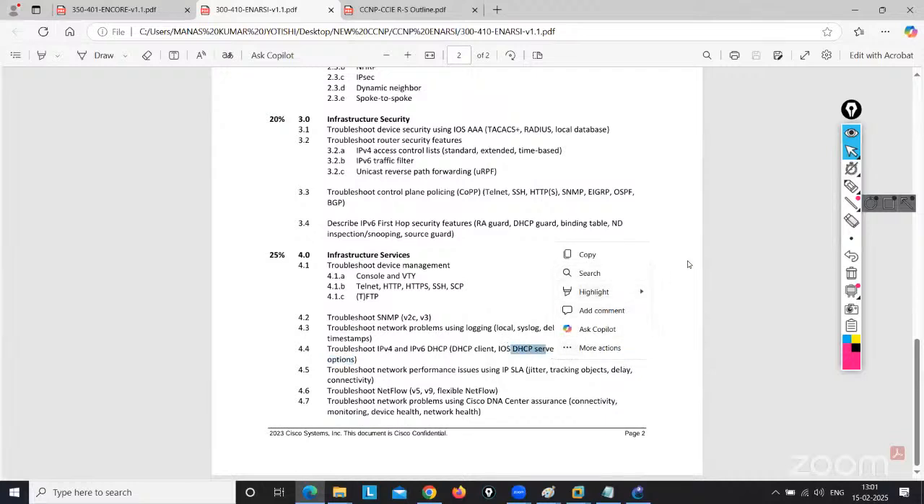Can anyone explain? Suppose you are working on site A, and in my site B, the DHCP server is there. The DHCP server is not directly connected to the switch or router, or it is not configured on the switch. So how will my switch know, through a command, which DHCP server I need to go to, what the DHCP server address is, and which command we need to use?